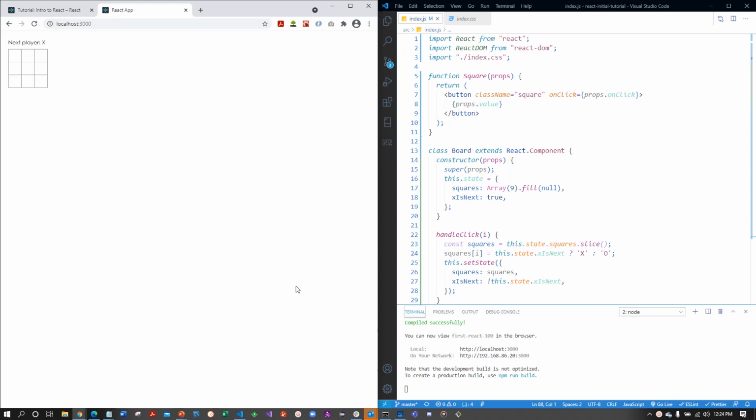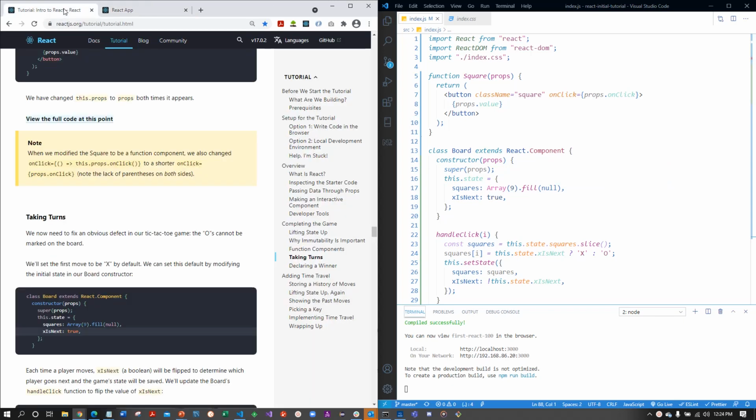So in the previous lecture, we've moved a lot of infrastructure to the board class, preparing the way for the game management to occur. So we're at the state where we're now taking turns. So what modifications did they do for this? So we've seen that they've changed the function component, the square, from a class component into a function component.